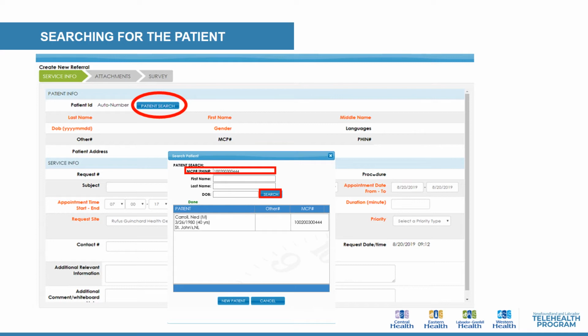Please note, if the MCP number is not available, type in the patient's first name, last name, and date of birth. If the patient does not have a profile in iScheduler, you will see there is no patient matching your query. In this case, you will have to create a new patient in iScheduler. If the patient does have a profile in iScheduler, follow the steps outlined in the Selecting the Patient portion of this video.